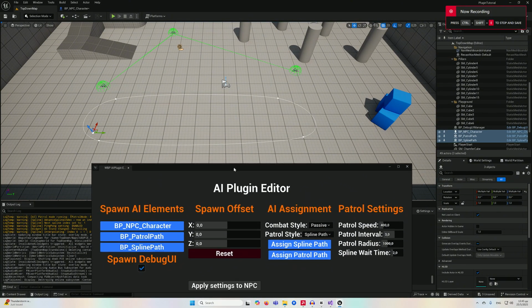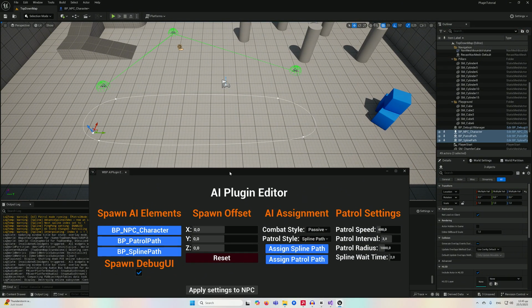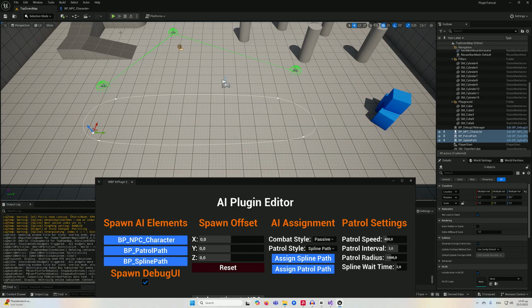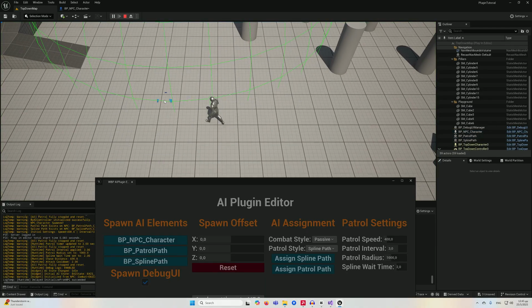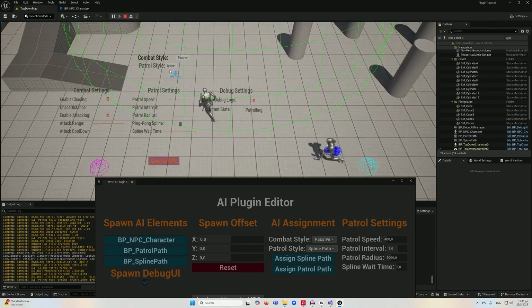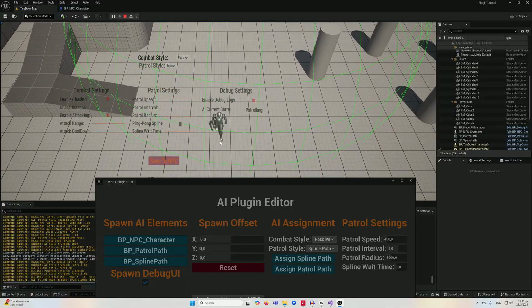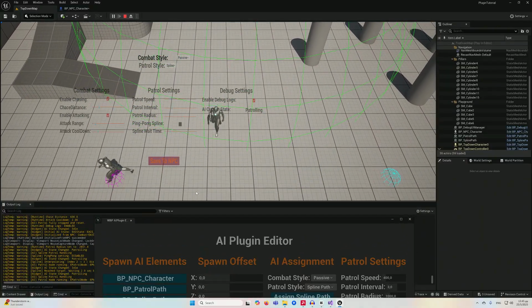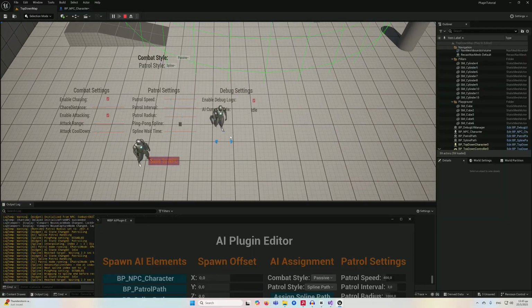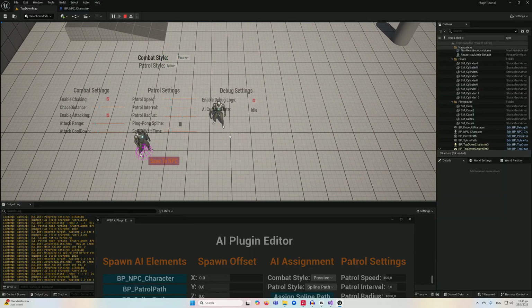I made the necessary changes. Let's try this out. Okay, it's spline. You can see that it's going to idle and then patrolling.